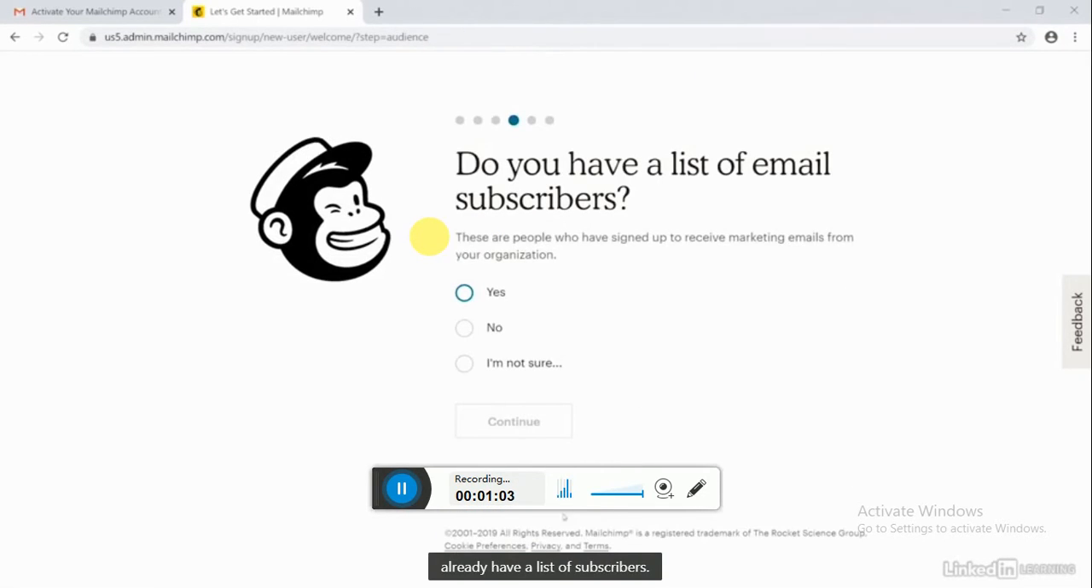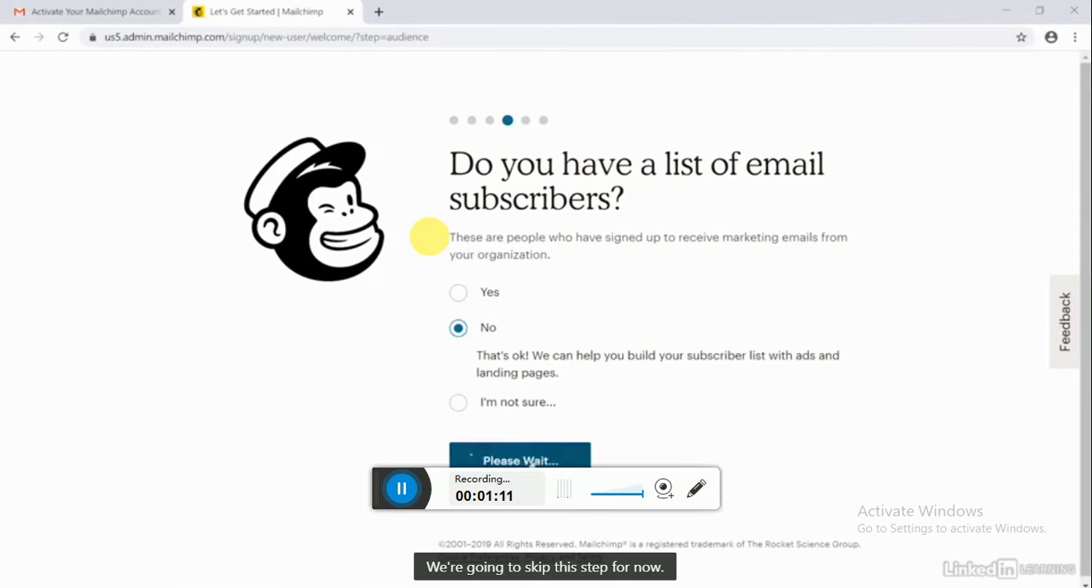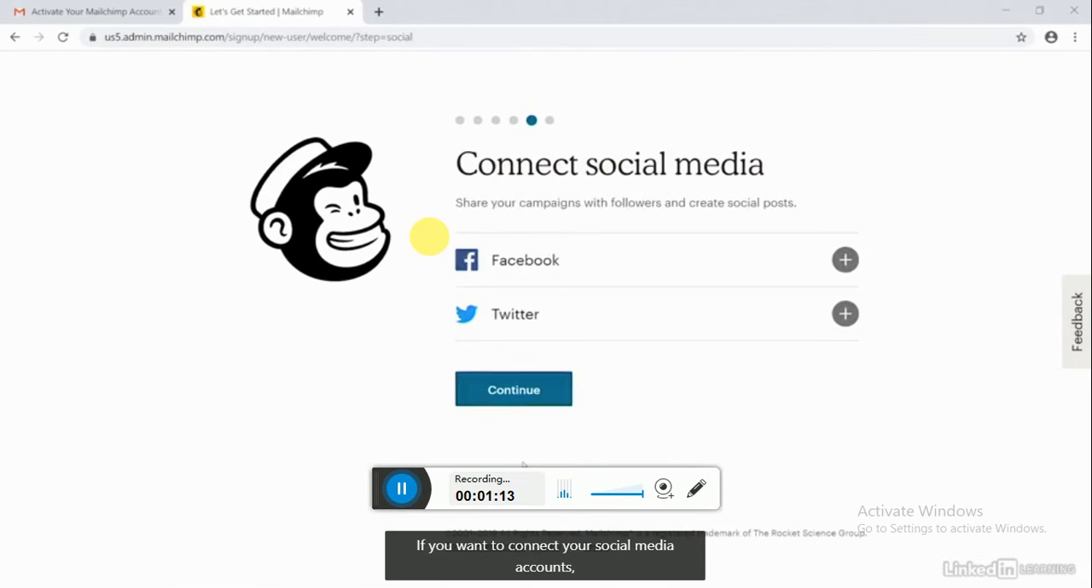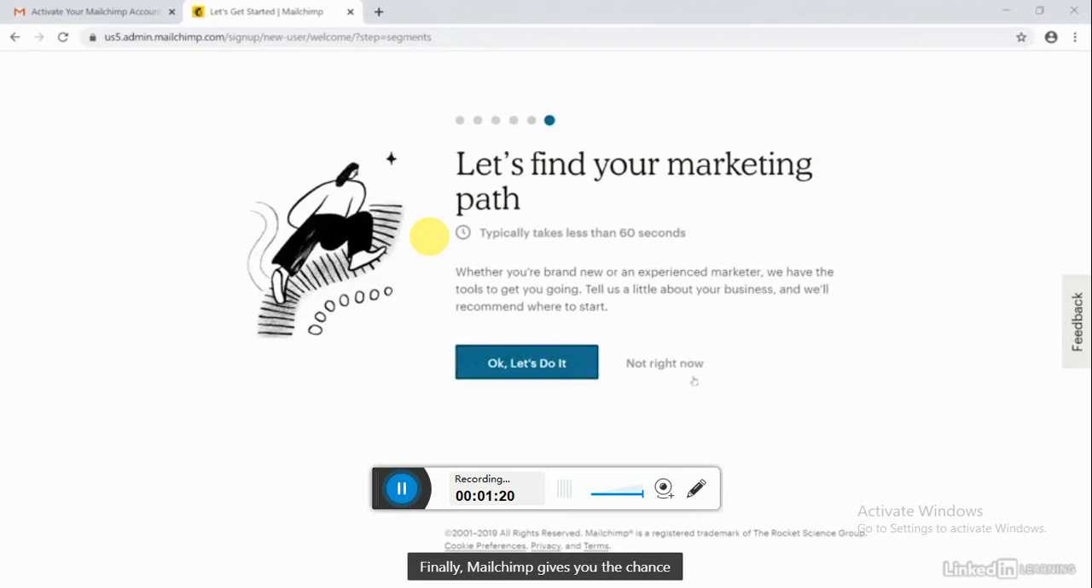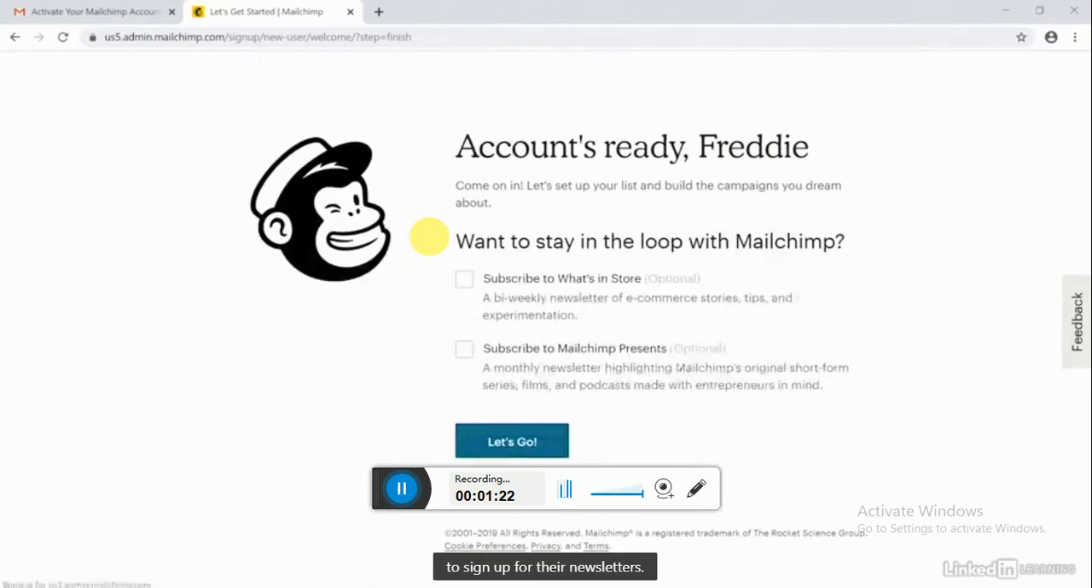Mailchimp will ask if you already have a list of subscribers. These could be emails from another email system, or you may have them stored in a spreadsheet, for example. We're going to skip this step for now. If you want to connect your social media accounts, you can do that here, but we can also do that later. Finally, Mailchimp gives you the chance to sign up for their newsletters.